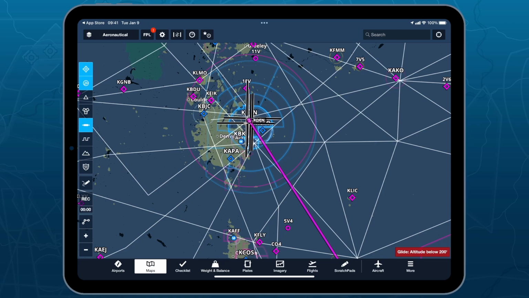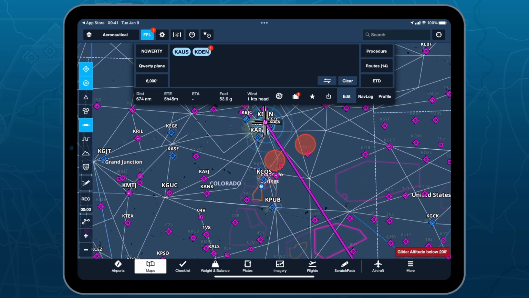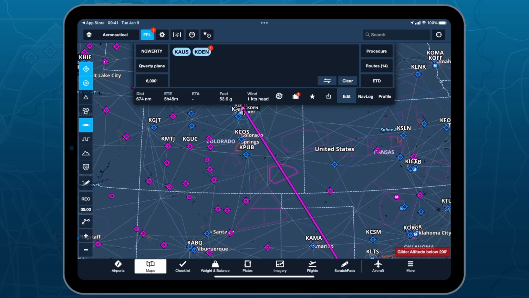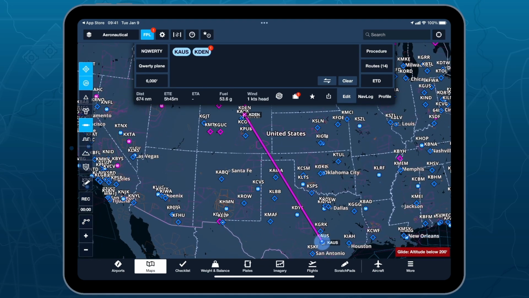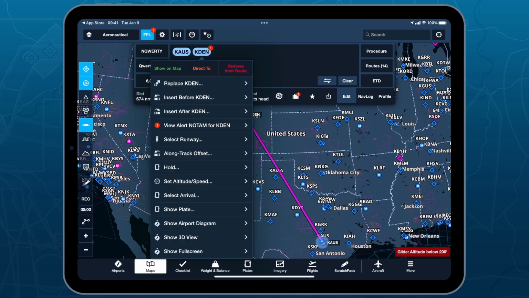All right. Now, moving right along, we now see that we have both Austin and Denver entered into our flight plan. We can see that direct line moving through there. And then from here, we can decide to do some other things. We can tap on Denver, and we can choose to insert a waypoint before or after.